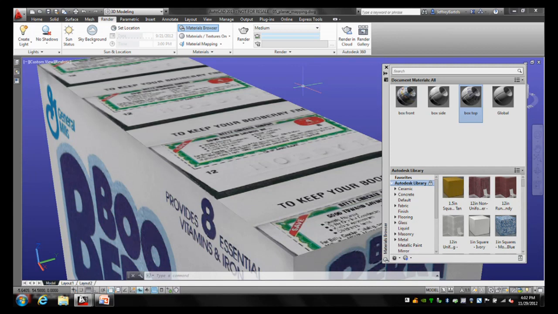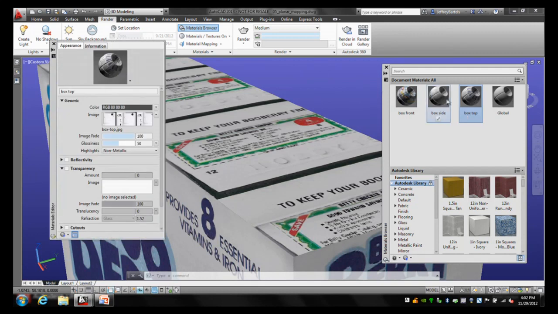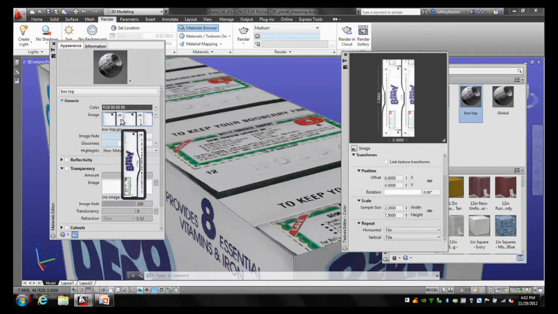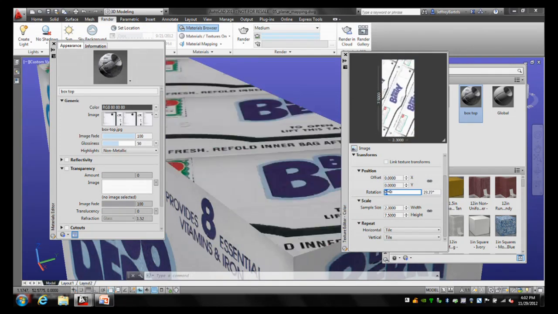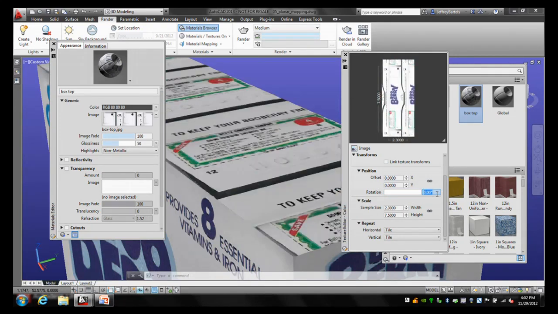We just saw we could do that in the editor. If I double-click here on the box top material and then click on the image, we can come down here and change the rotation. You can see we could drag it if we want. It's live in the drawing. Or I could just come over here and type 90.